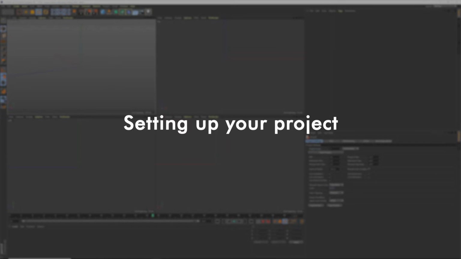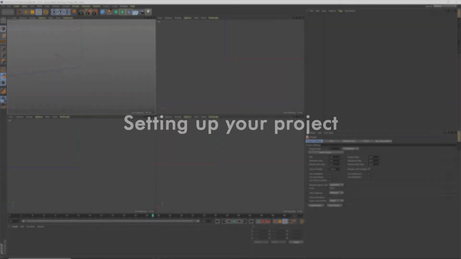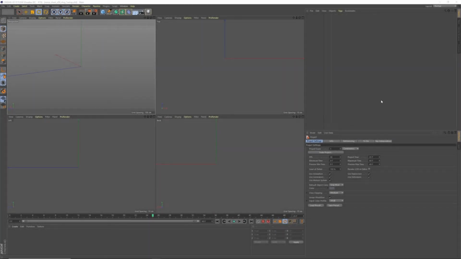So the first thing we need to do is set up our project. And we need some guides and reference materials to get our model in the right place, the right size, and the right shape. We first just need to check a couple of global settings, which are these. We need to make sure the project scale is in centimeters, 1 centimeter, and the frames per second is set to 30. All the animation in the game is at 30 frames per second.